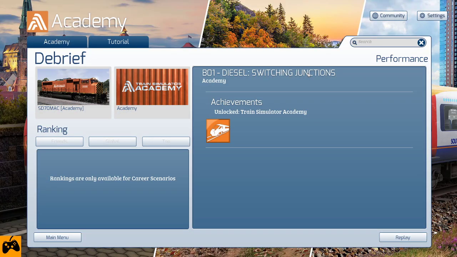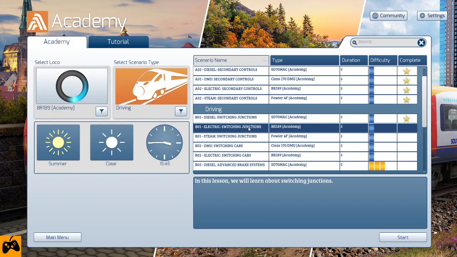Right. Cool. Well, that was fine. I mean, we did it. Academy. So, right, let's go back to the switching junctions. These are going to be pretty much the same. But whatever.